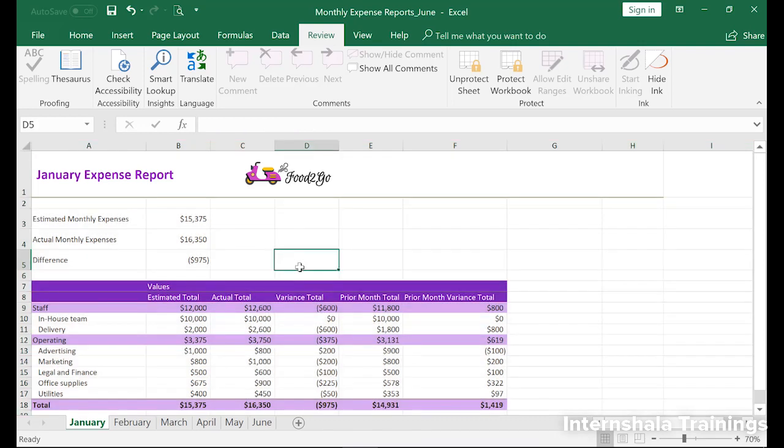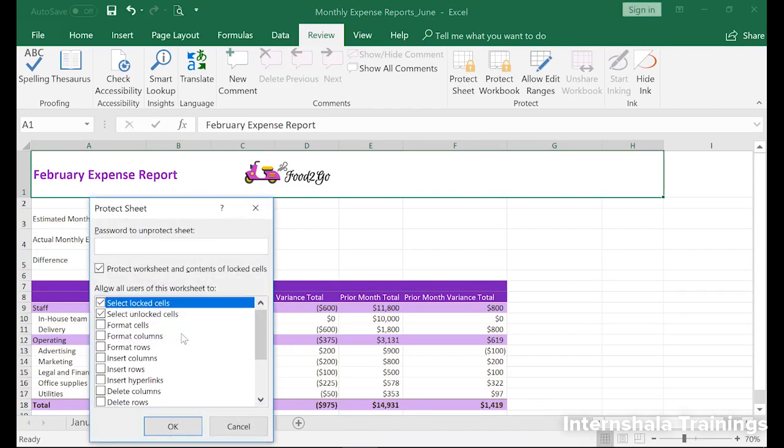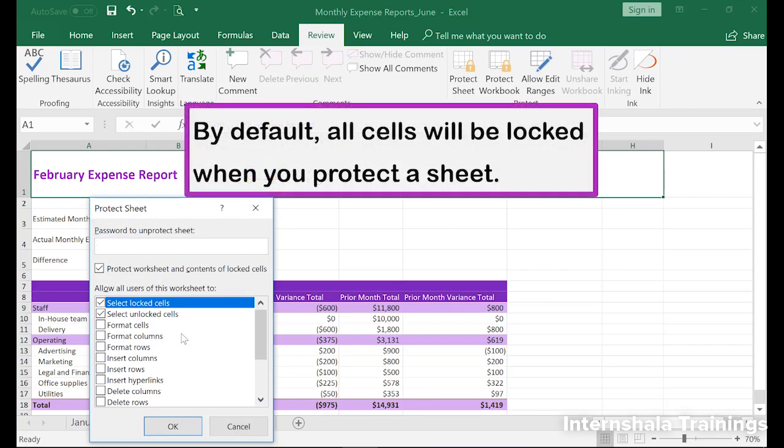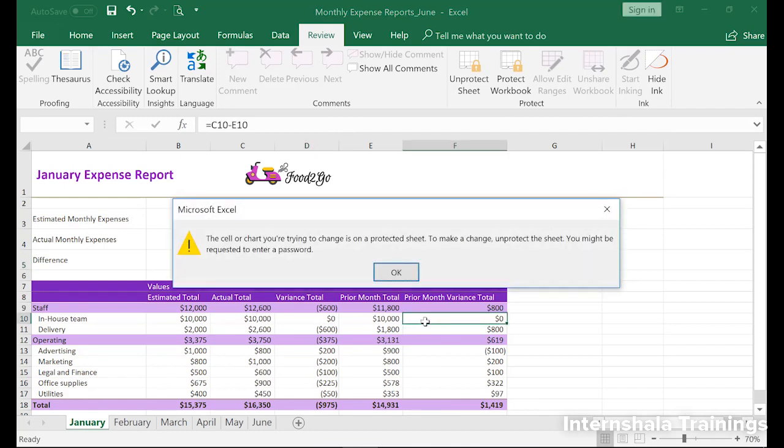Now we can also access the sheet protection settings by right-clicking on the Worksheet tab and then selecting Protect Sheet. By default, when you protect a sheet, all of the cells will be locked. This means the content in sheets can't be edited and sheets can't be formatted or deleted. If you try to edit a protected sheet, you will see an error message prompting you that the sheet is locked and must be unlocked with a password before editing will be allowed.